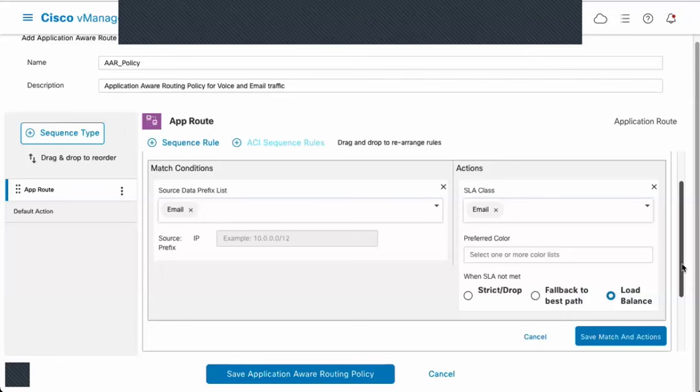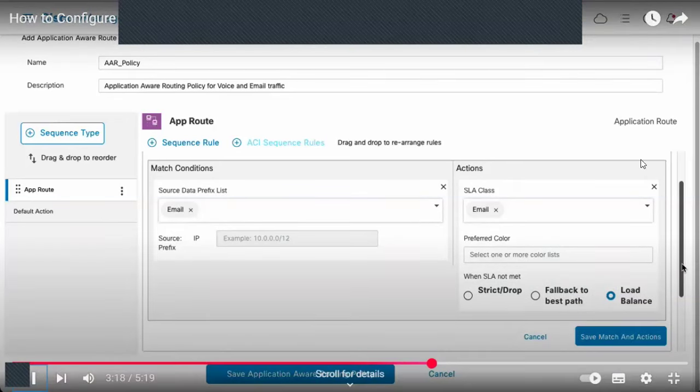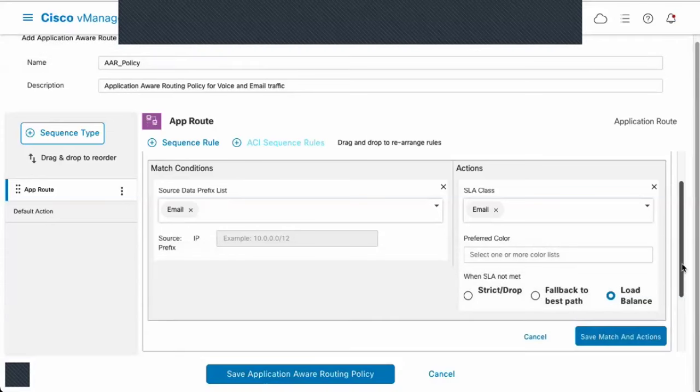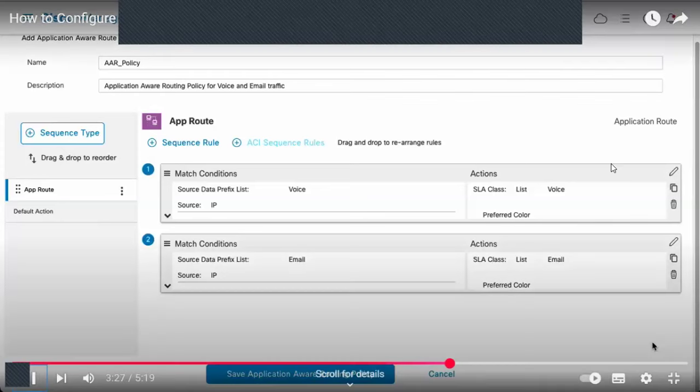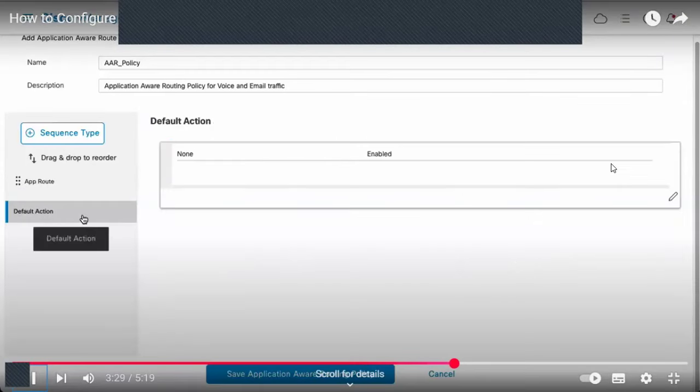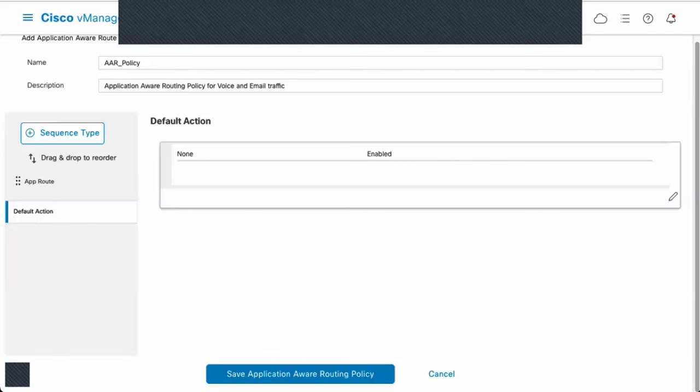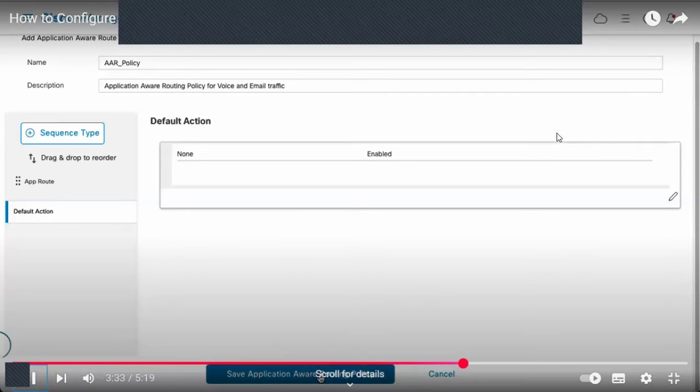Add the sequence for email traffic. Set the matching conditions for the email data prefix list and set as action the SLA for email. Save the sequence. Verify the default action is set as none. Click Save Application Aware Routing Policy.